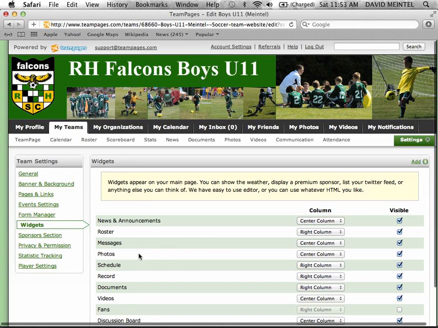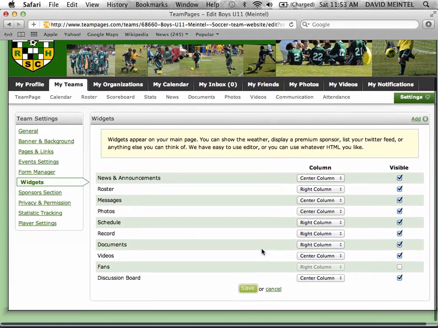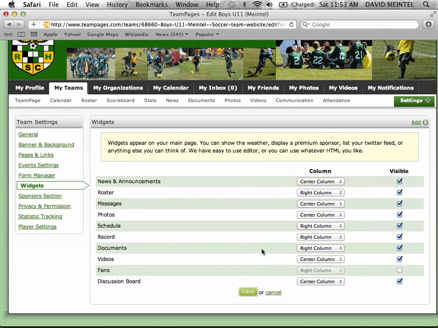The widgets page, this really allows you to control how the look and feel of where different things are on your page. So if you look down through here, we have news and announcements. Right now that's set up on my page to be in the center column. I have the choice between center and right. The left column is defined by the system, and you don't have the ability to make changes to that.